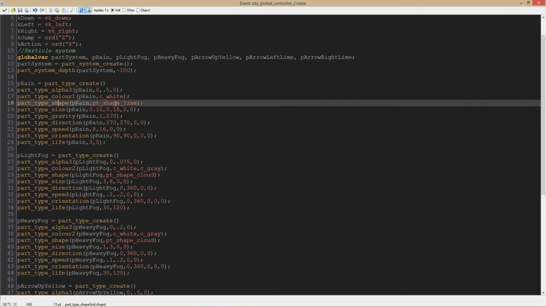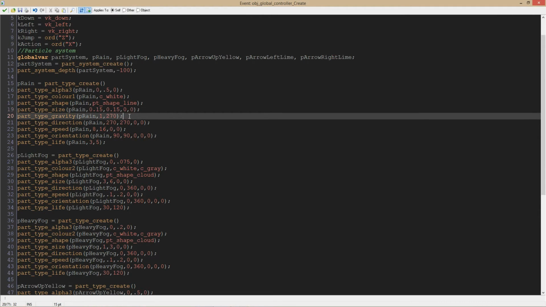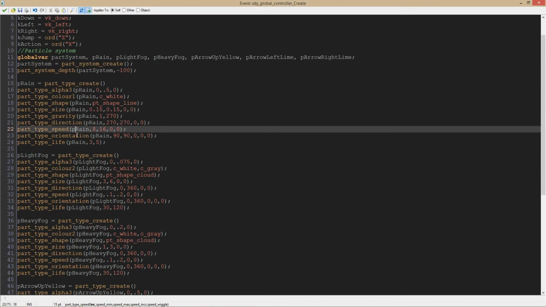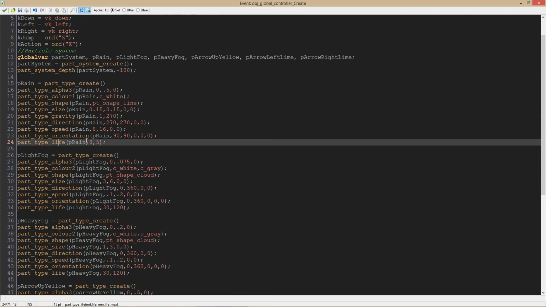This is the rain. The color is white for the rain. The shape is a line, and the size of this line is 0.15 X scale and 0.15 Y scale. That's simple just because it's one of the basic shapes, and then you can resize it. It has gravity, a direction, speed, and orientation, which is what direction the line is facing, and that's just 90 degrees. And then it has a lifetime of some value between 3 and 5 steps.